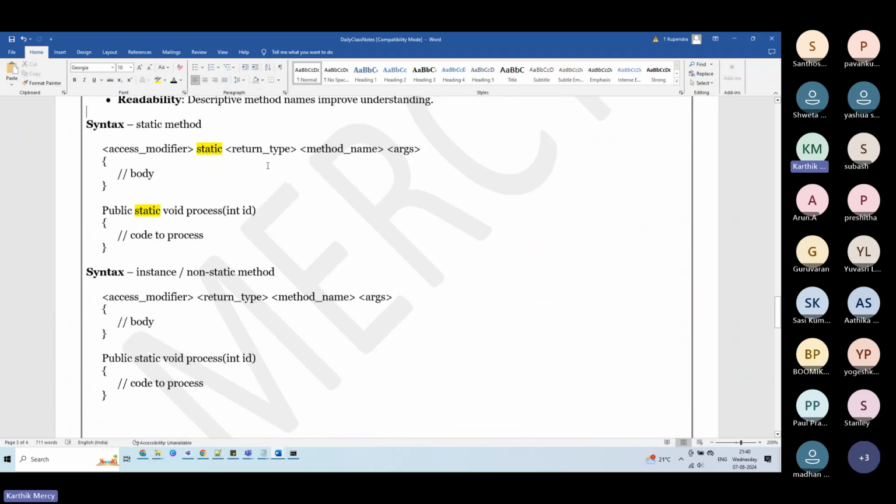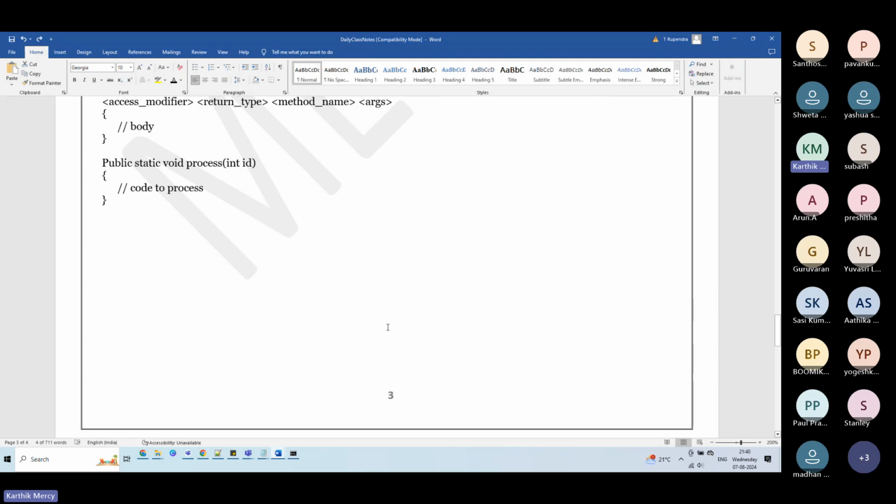And later on, we came to the syntax of it. We have an access modifier, static, return type, method name, and arguments. One such example is public void process. As I told you, static is a keyword used to indicate that it is a static method. If we do not have it, then we call it an instance method or non-static method.